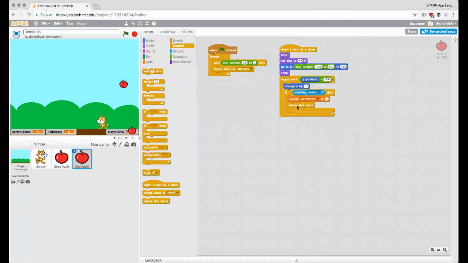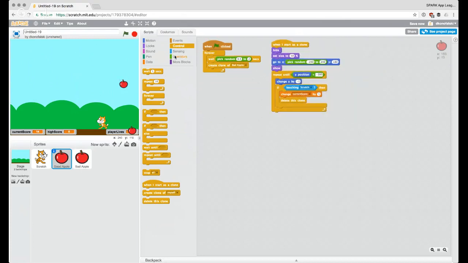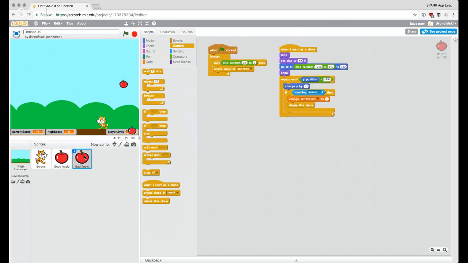And again, I've mentioned this a couple times, but everything that we're doing right now is just like a recipe. The computer is just following this stuff in the order that we're telling it to do it. So the good apple right now, our recipe is correct. When the game starts, we create a clone, and then when Scratch the Cat catches it, the current score goes up by 1, and then we delete that apple. For the bad apple, we don't want the current score to go up by 1. We want the player lives to go down by 1. So we want to use a negative number.